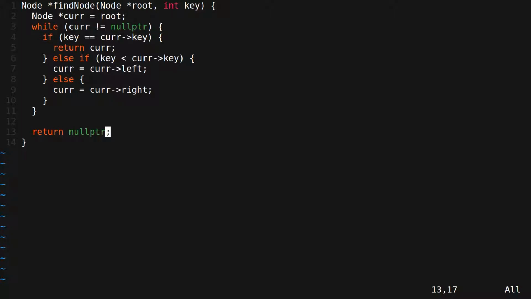So what we're doing here essentially, we're saying while current is not null, we check, is key equal to current key, and if it is, we return current. If not, we either move to the left or to the right, depending whether key is less than current key or whether it's greater. And we keep doing this until key becomes equal to current key, or by moving to the left or to the right, current becomes null, so we exit the while loop and return null.